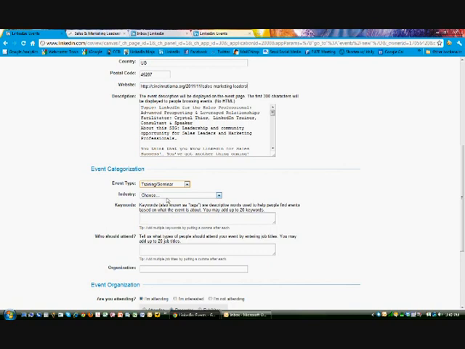Industry, since it's more functionally based for sales and marketing professionals, it's really not industry specific, so I'm going to go ahead and leave that blank. Keywords. This is about sales, it's about marketing, it's about social media, LinkedIn, prospecting. Any types of keywords that you think people might look for events about that is relevant to yours. You want to go ahead and put that in there.